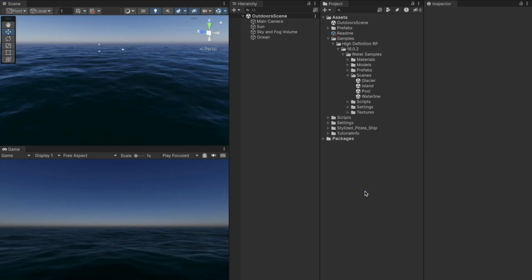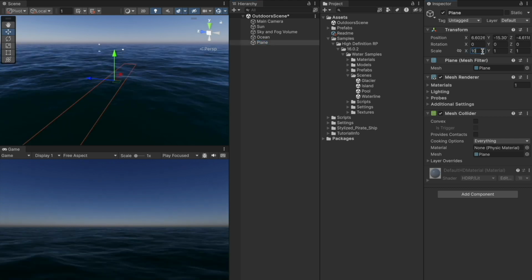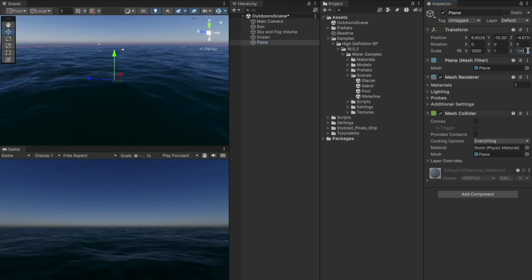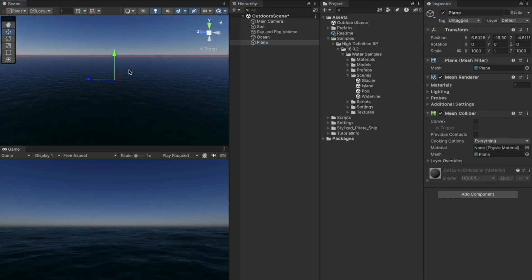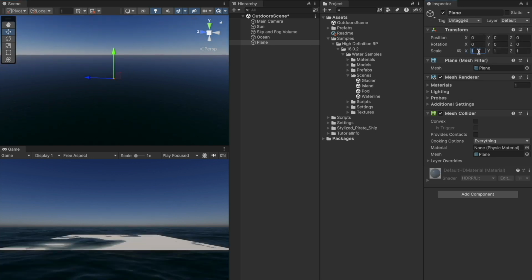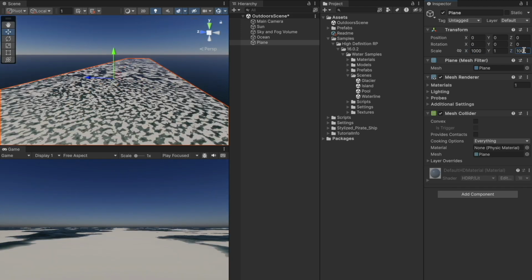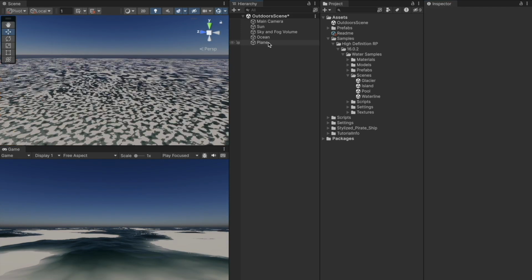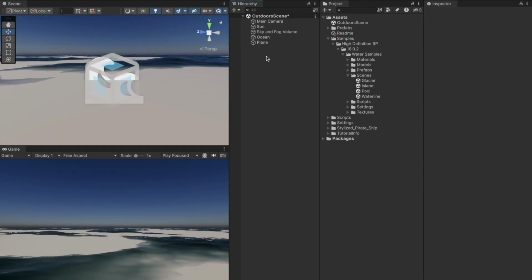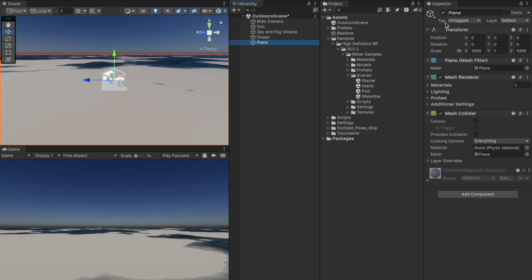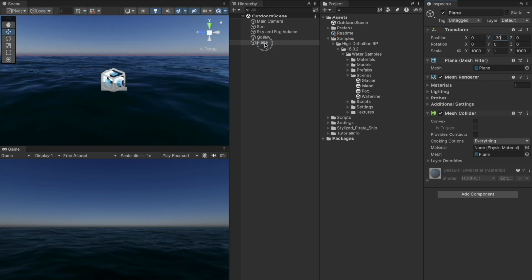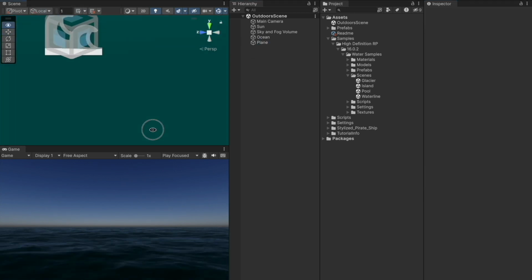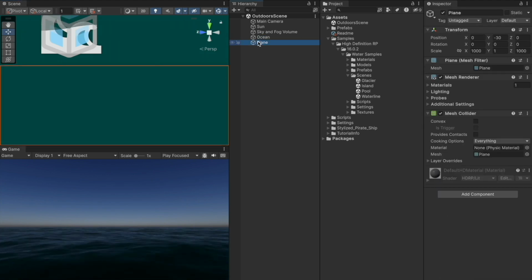We'll create a 3D object plane and scale it by 1000. Just reset the transform, scale by 1000 again. It has to be underneath the water surface, so -30 is a good value. We can't see our plane object yet.